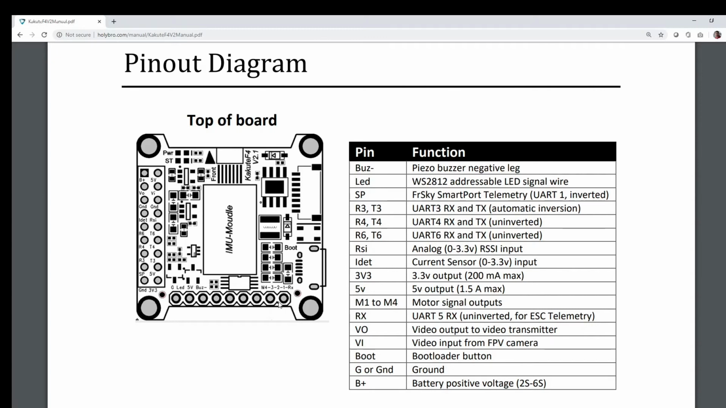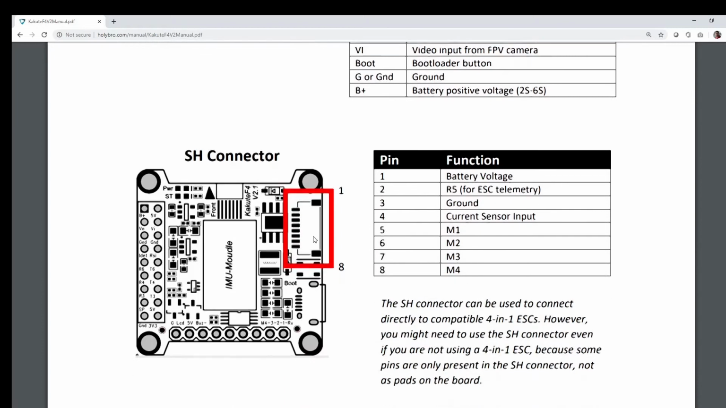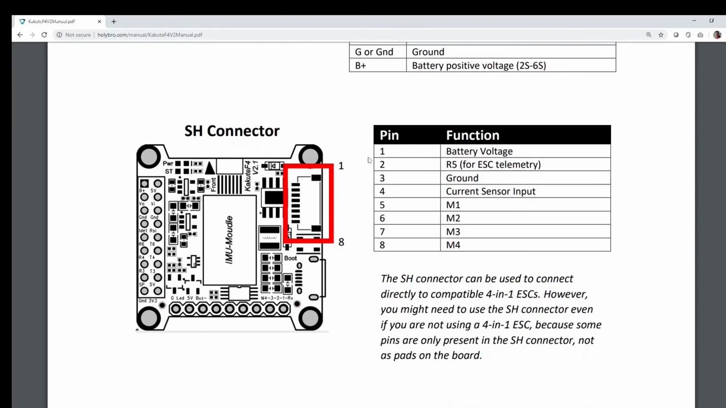I want to also talk about this 8-pin connector, which would basically help you in the sense that you don't have to solder all of these cables. It has a set of pins in this 8-pin connector, which basically directly connects signals from the ESC to the flight controller. So let's see what those signals are. I'm going to scroll down, and this is the 8-pin connector with the pin-out diagram for this connector.